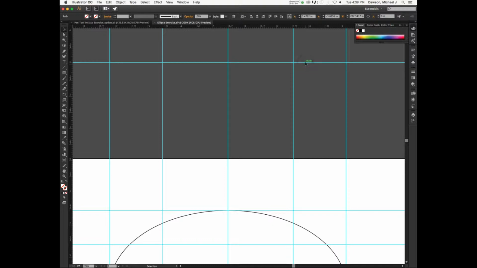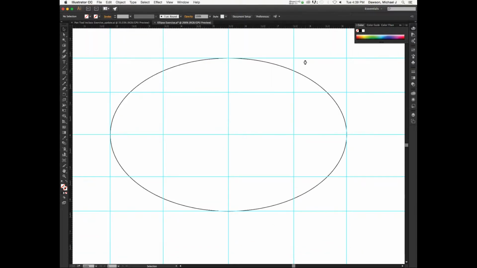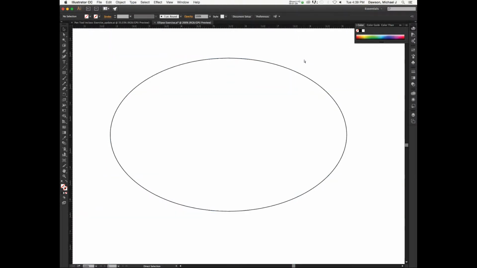Sometimes they're a pain to delete though. Oh, that one deleted. But the main hotkey I want you to learn is Command semicolon. Command semicolon will turn this grid on and off because it gets kind of in the way. So I'm going to go ahead and hit Command or Control if you're on a PC. So Command or Control semicolon.